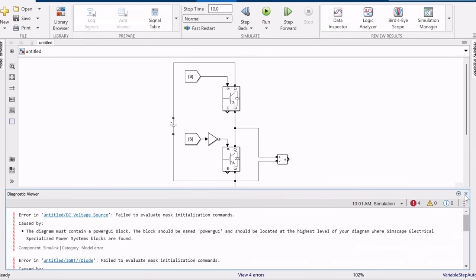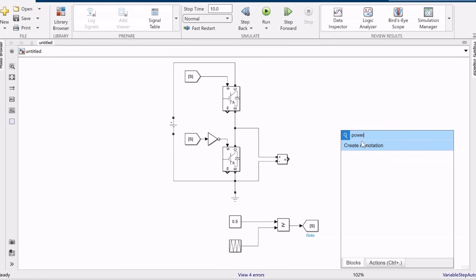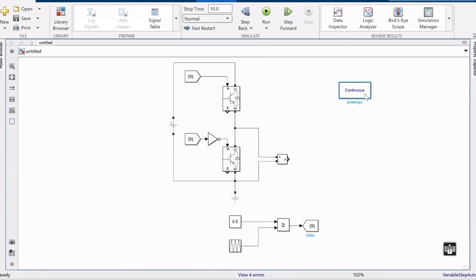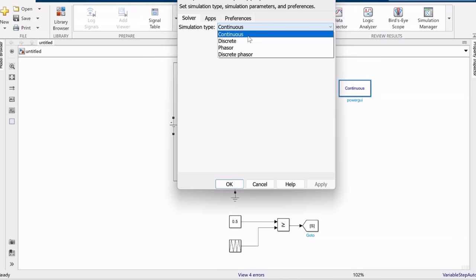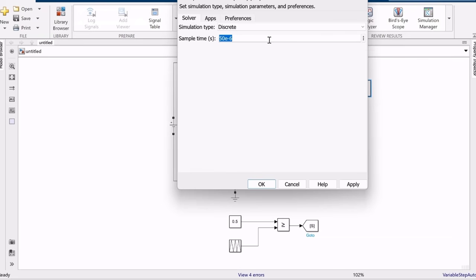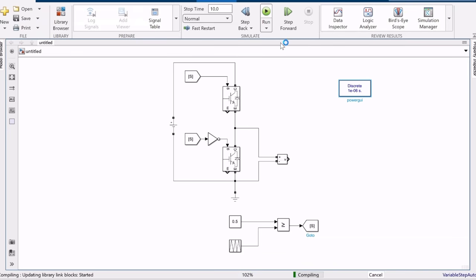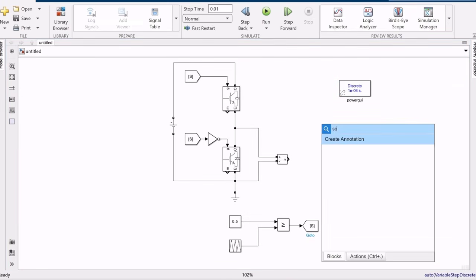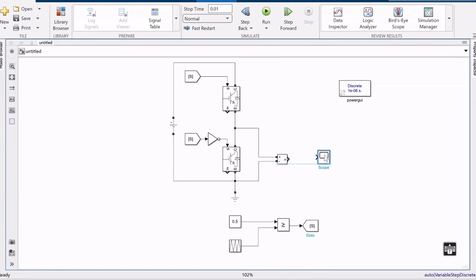Yeah, you can see that we missed the power GUI. So I'll just add that. And it should actually not be continuous because we have the carrier, which is very fast. So we can add, 1 microsecond is great. So now if we run that, you can see that we have a bit too large of a step time. So we can change that to 0.01. Then we can run it again. I forgot to add some scopes as well, so we need to add that as well. Scope, so that we can see the measurements.